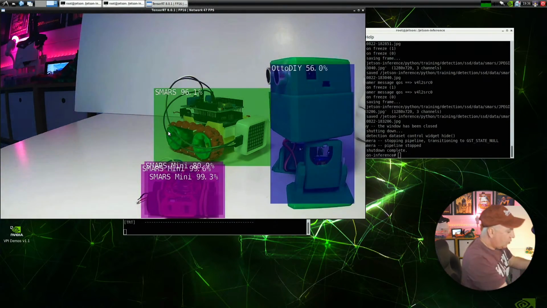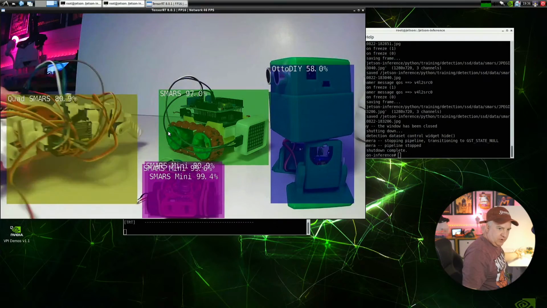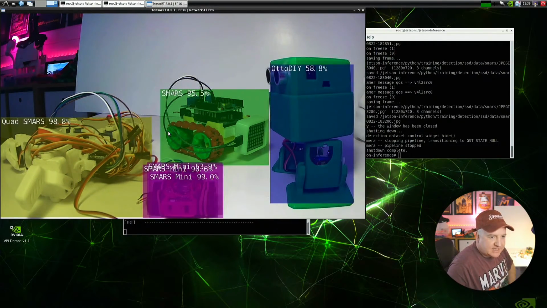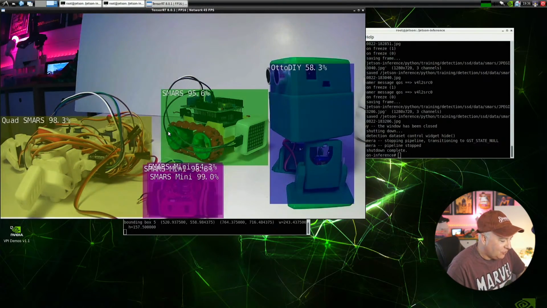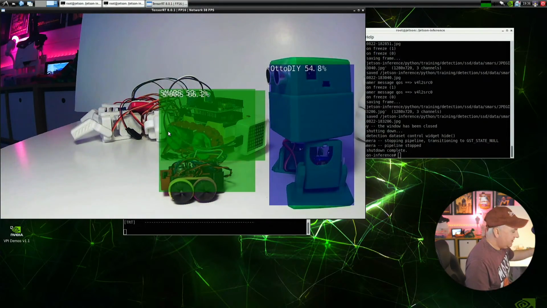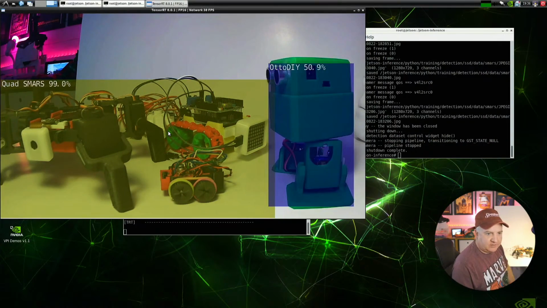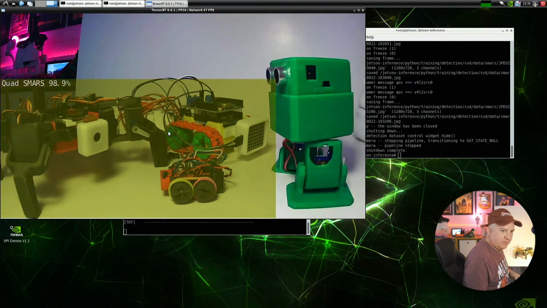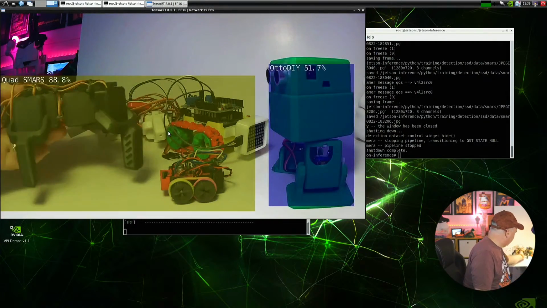Similarly, this SMARS quad robot, it's never seen this SMARS quad robot in any of the training, and it's guessing that it's 98% sure that that's a quad robot. So I'm very impressed with its ability to detect that. Again, if we bring in the other one that it has trained on, it's very happy at 98% that that's a quad robot from almost every single angle.